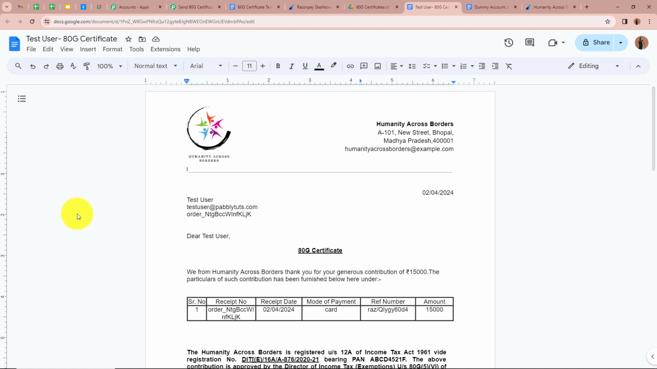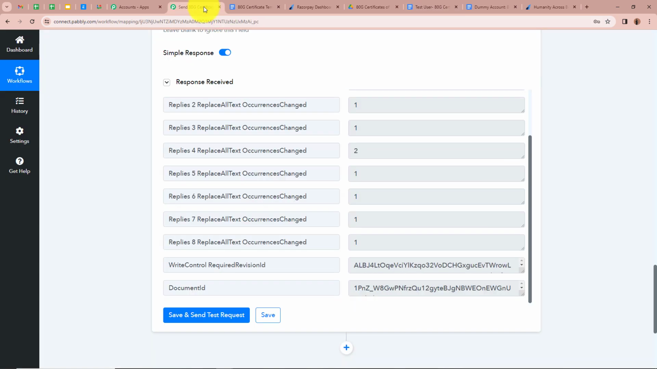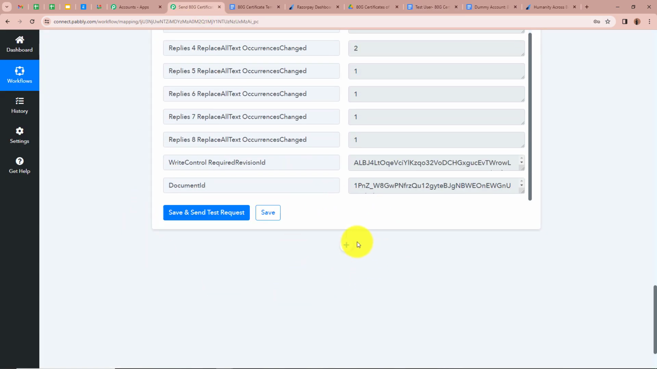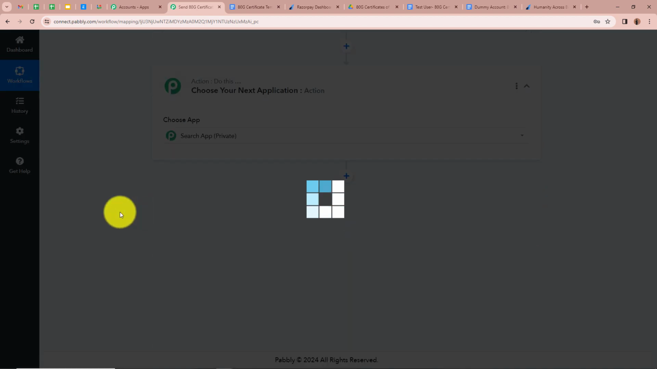Now, as you can see on the document that we have created, on the top right corner it says private to only me. And as I want to send this ATG certificate to all of my donors with the help of Gmail, we are going to make this document accessible to everyone. For that, in our automation process that we are creating in this workflow, we are going to add another action step by clicking on this plus button right over here.